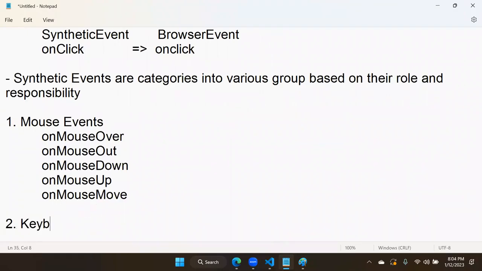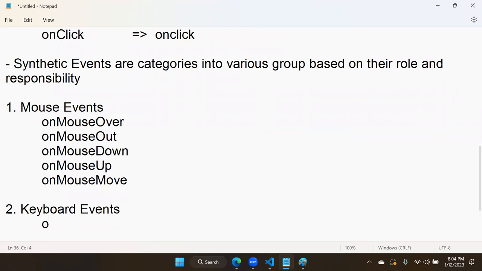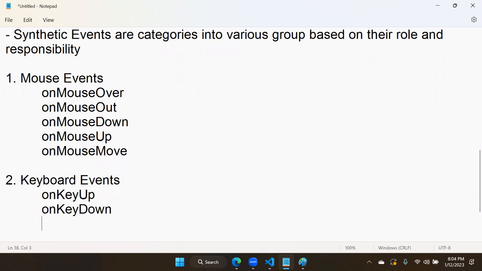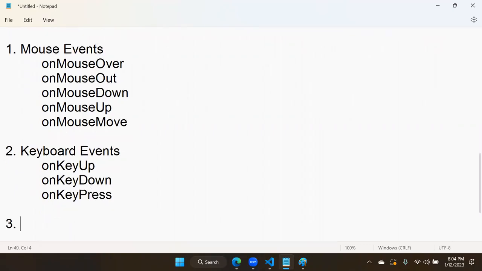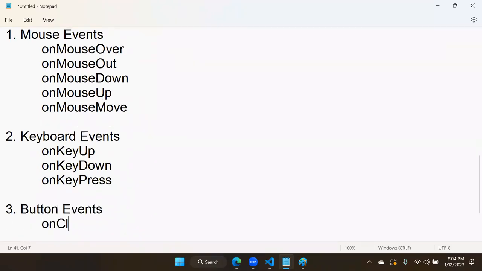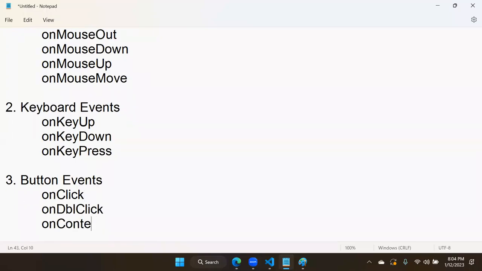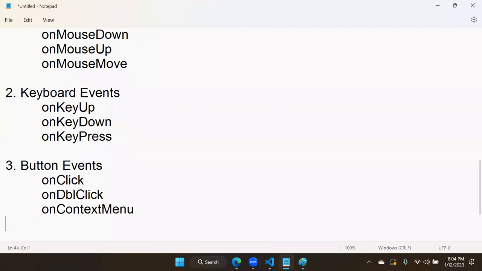We have keyboard events, like onKeyUp, onKeyDown, and onKeyPress. These are all keyboard events. We have button events, like onClick, onDoubleClick, and onContextMenu. That means single click, double click, and right click. Context menu means right click. These are called button events.